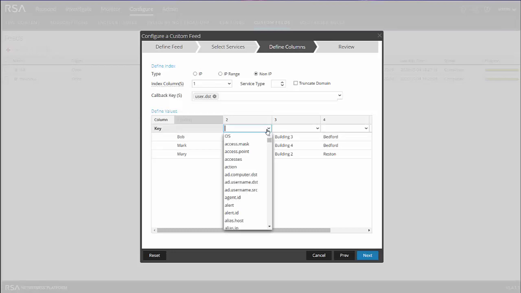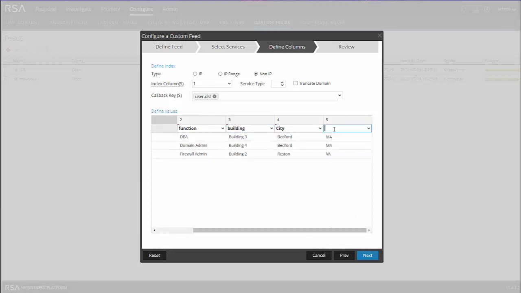From there, I can actually drop down and select any one of these. But in this case, we'll just type it out. We want to go to function. The next one we want to do is building. And then we have city. And then next one over, we have state.